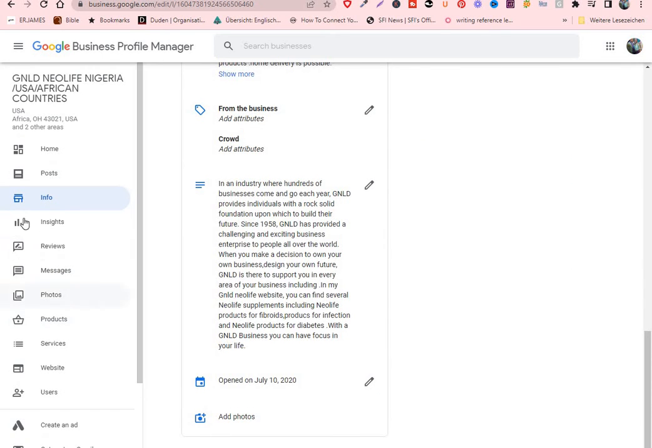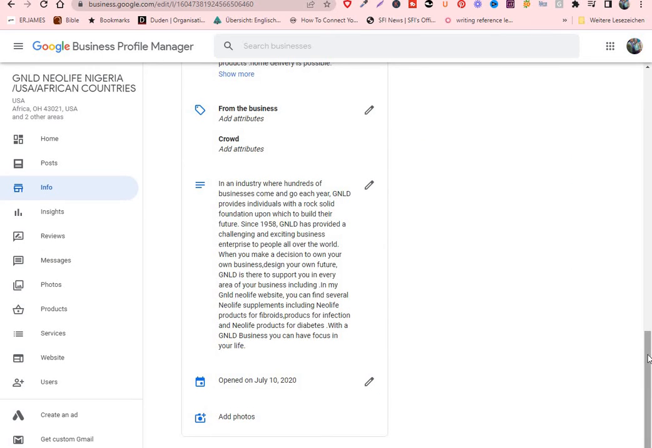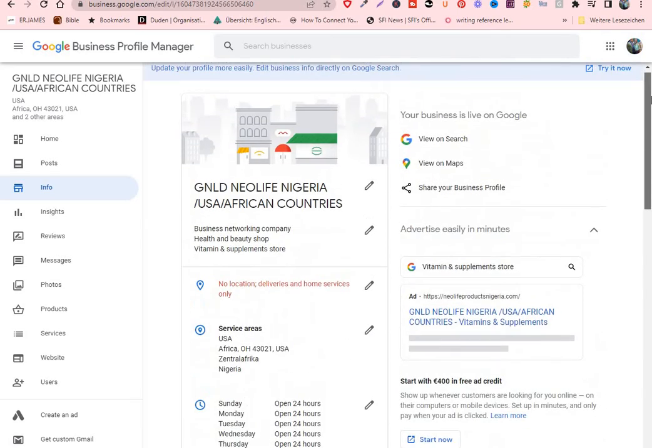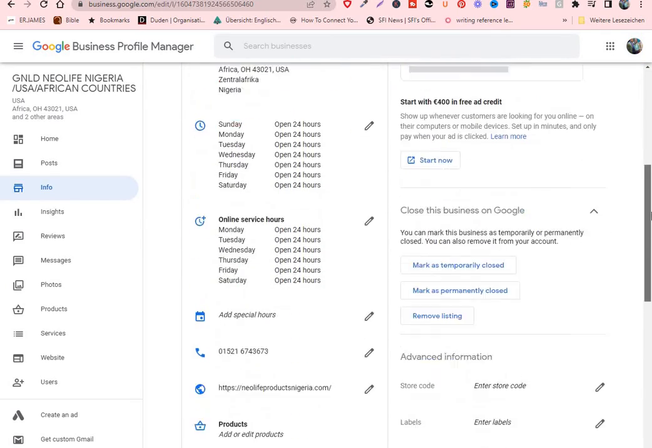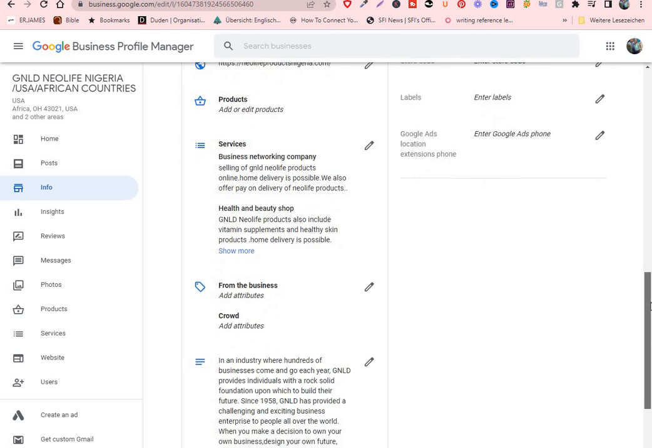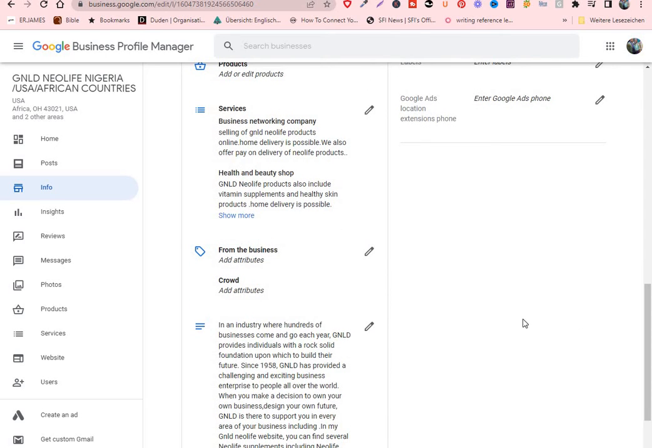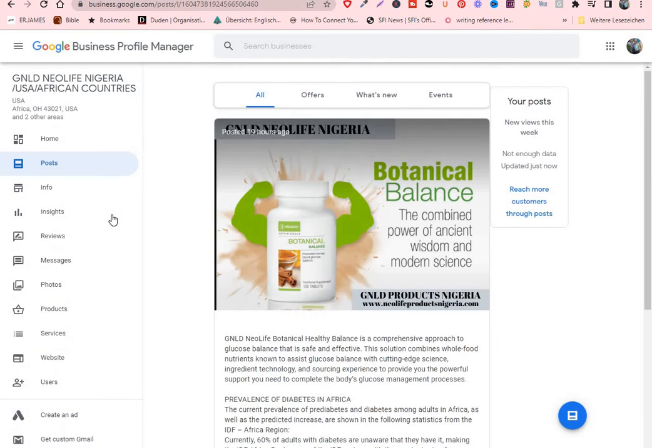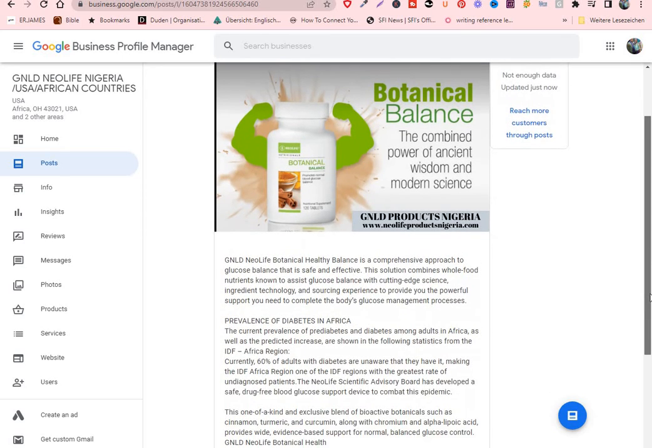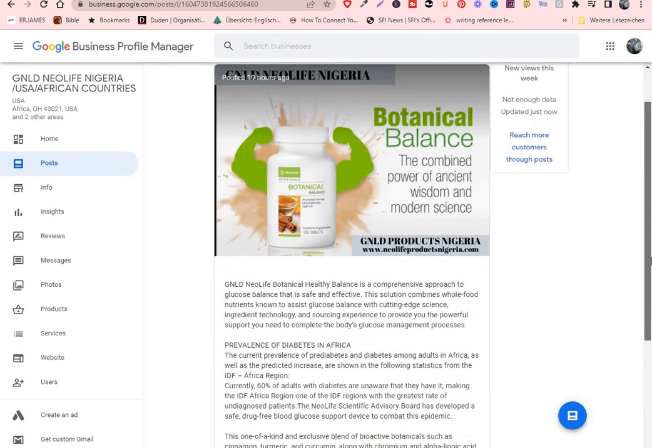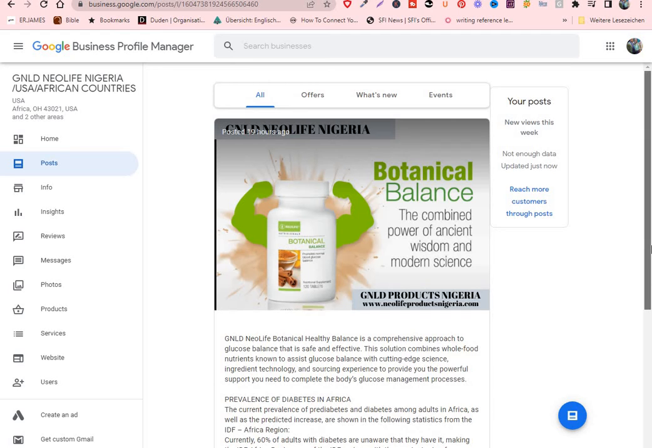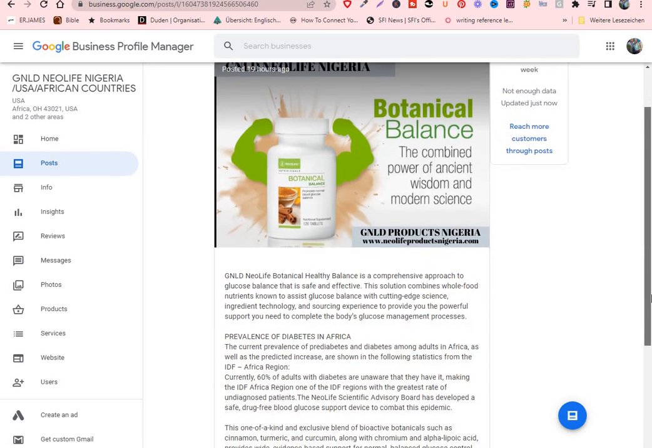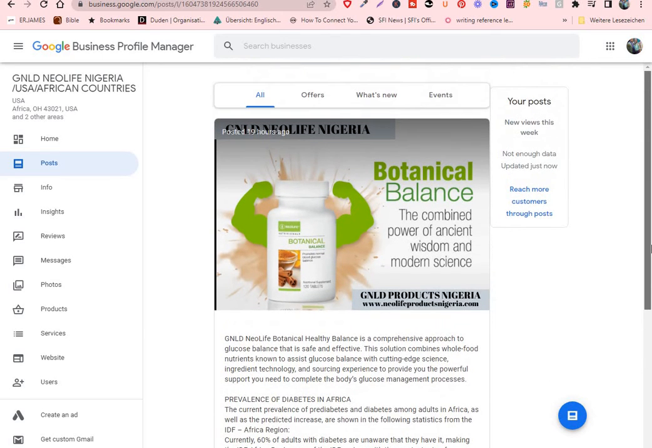So now we're through with the info section. Once you've added all that, you've done well. The next thing, which is most important when it comes to Google My Business listing, is post. It is so important that you try to post at least 3 to 4 times a week. If you cannot do that, if it's too much, at least twice a week. That means you have to keep updating your Google My Business account.